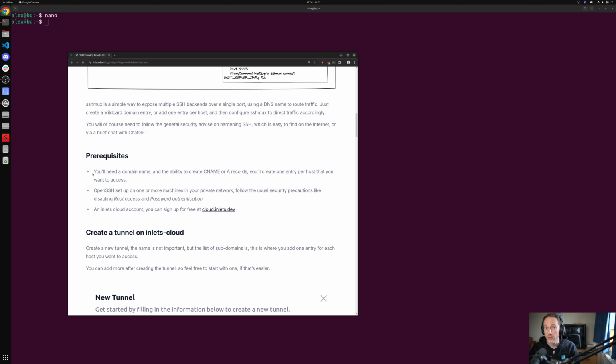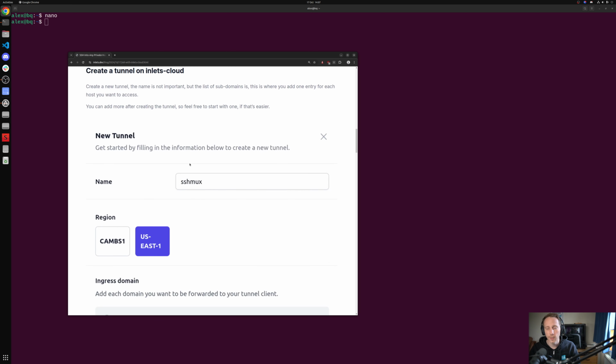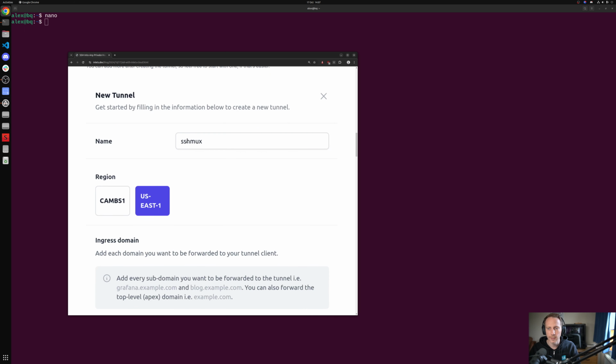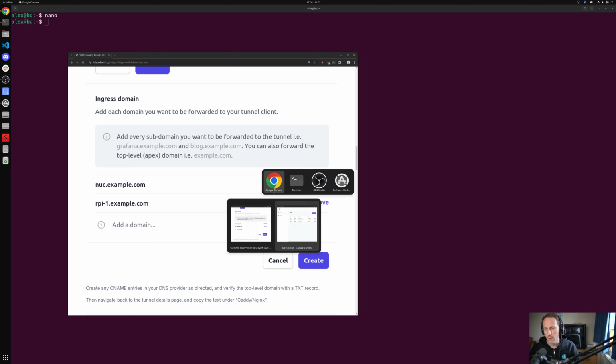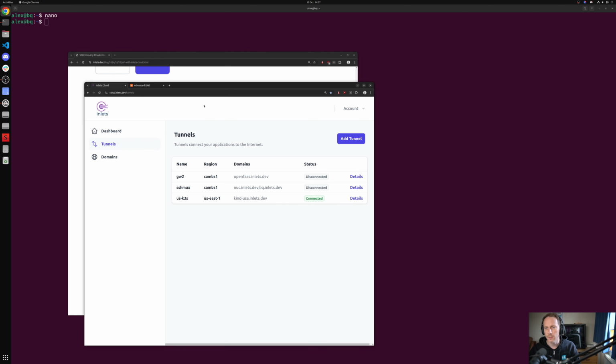So given we said we have 2 machines, we're going to need to create 2 CNAME records, one for both of those. We want OpenSSH set up. It is already running on both of those machines, and the Inlets Cloud. What we'll do then is create a tunnel, put a basic name in it, pick a region and our 2 domains. I'll be doing this on the Inlets domain.